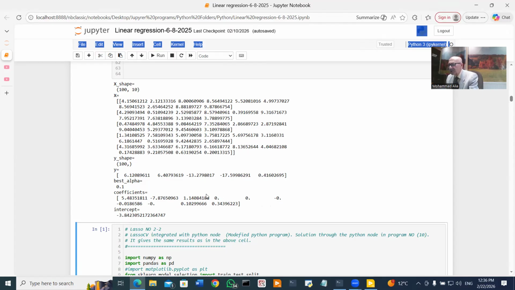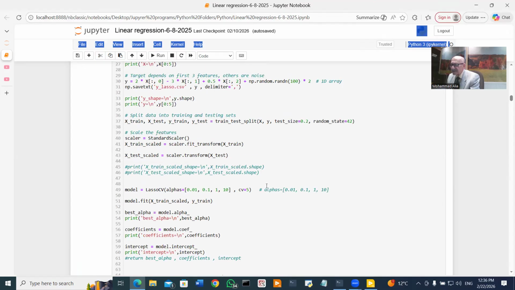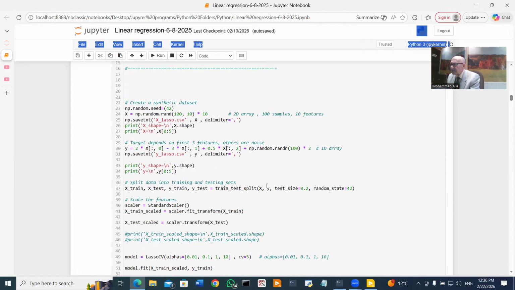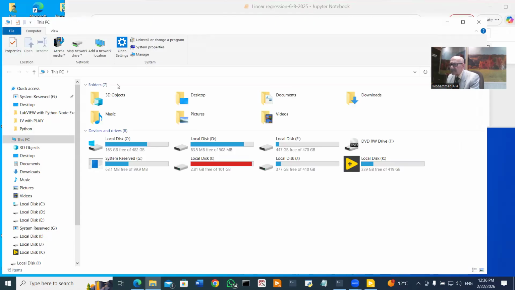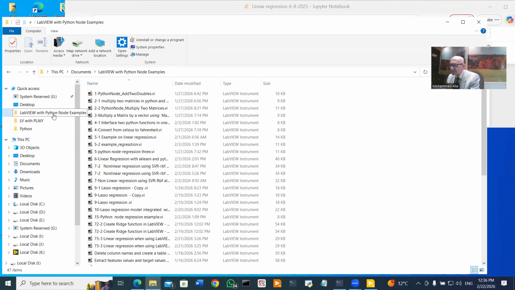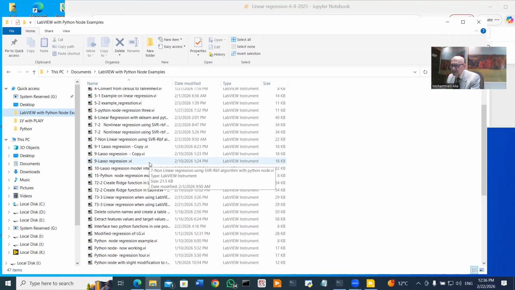And now we shall move to LabVIEW to make the integration between LabVIEW and Python and see the results there. Okay, so let us go again to LabVIEW and see the results and how it is done, of course.